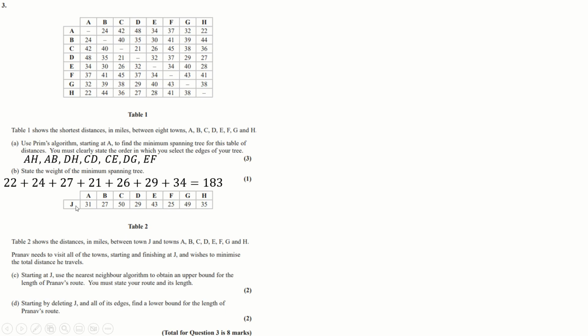Next, we have an extra town called J, which has these distances. And it wants us to use the nearest neighbor algorithm to find a route, starting at J, going around all the other ones, and finishing at J. So we start at J, the shortest distance is to F, so we'll go to F. Then it's nearest neighbor, right? So you go to F, and you think, what's the shortest distance to anywhere from F that is obviously not one you've already been to? And the shortest distance here, I think, is to E, so we'll go to E next.